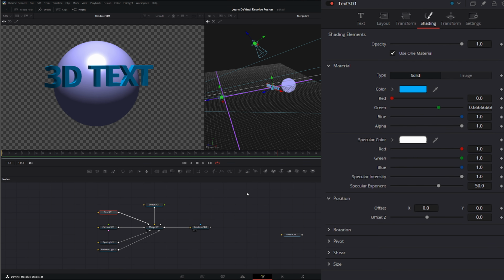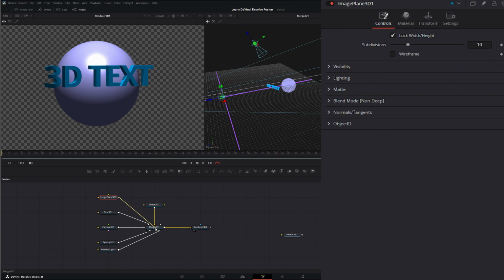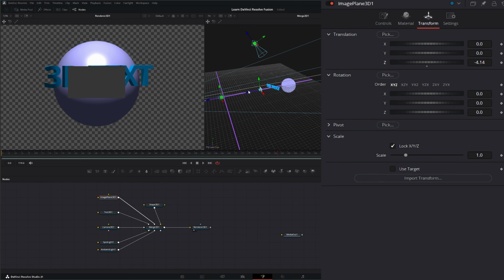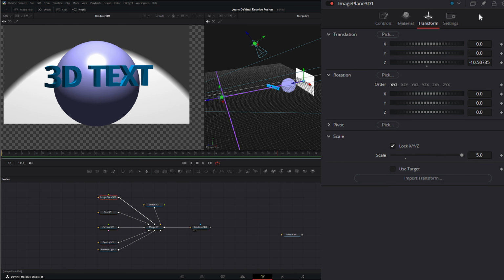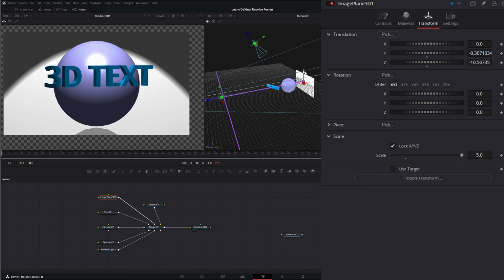And we've got some other cool nodes like the image plane there. So if I wanted to bring in an image plane, I could bring in an image plane. We can transform that back. Let's put it behind, and we're going to go ahead and make this pretty large. So if I wanted to bring in, say, an image or anything, I could bring in a video and put that in the back.